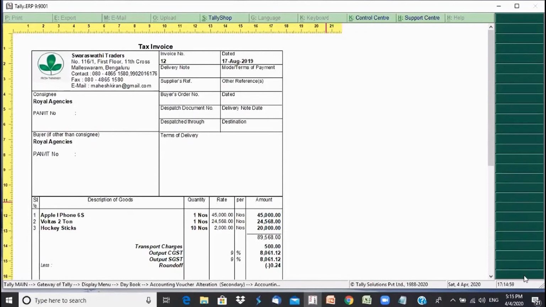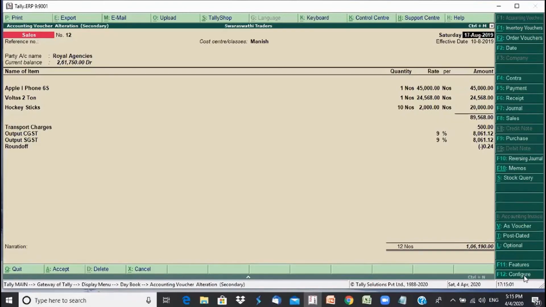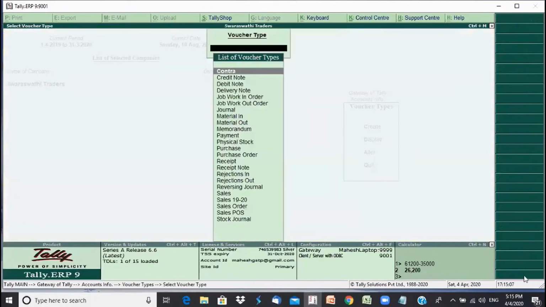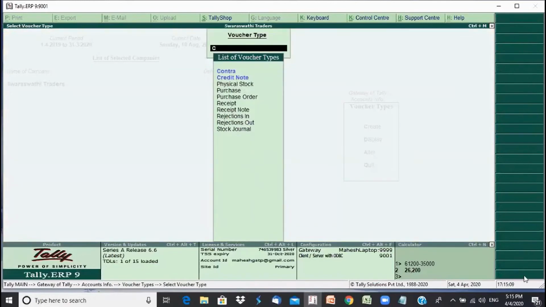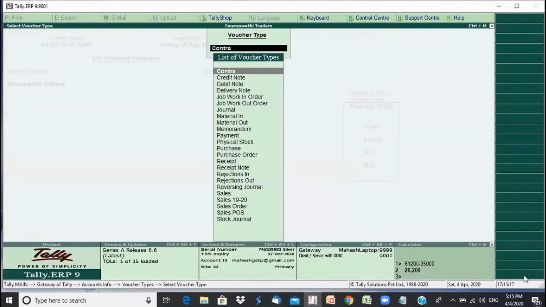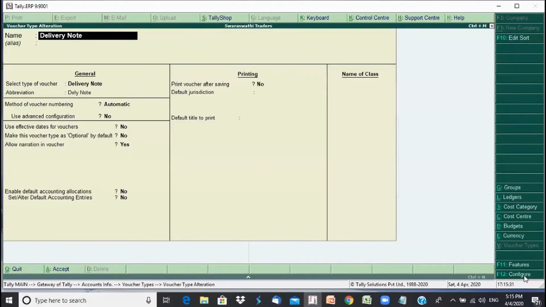Okay, so let's move on. What are all the other configurations we could do on voucher types? On Contra, you have the same configurations, no more changes to this. Then you have the delivery note. This is one more document that you give to an outsider, that is the delivery challan. That also has the same configuration as your sales.